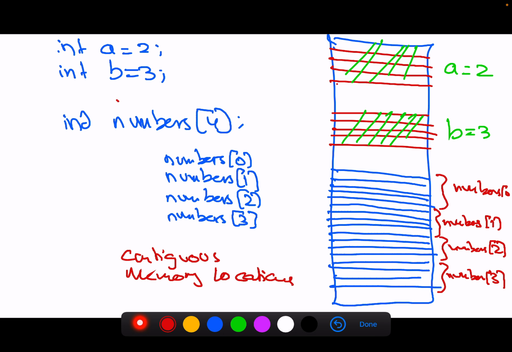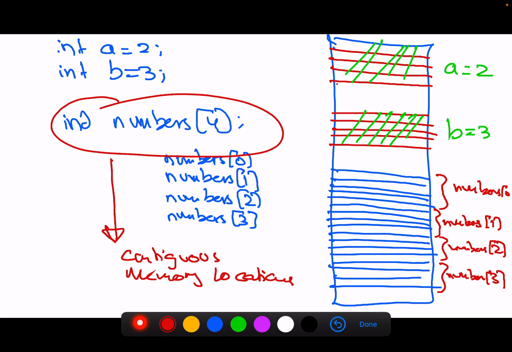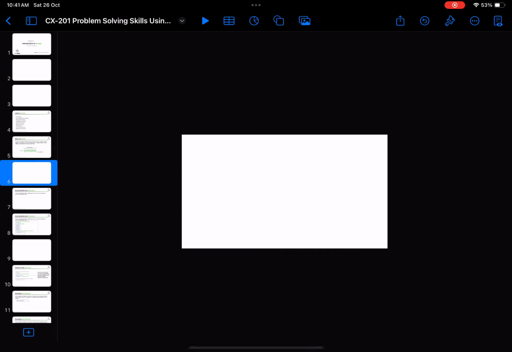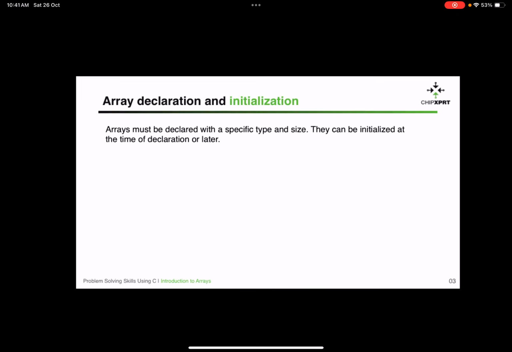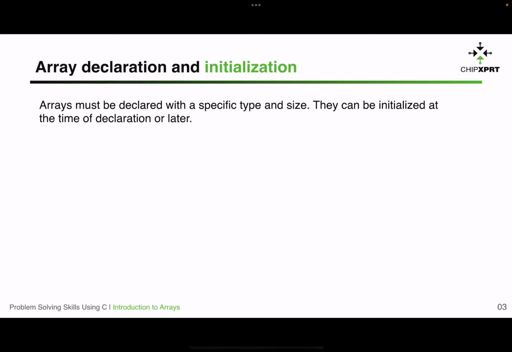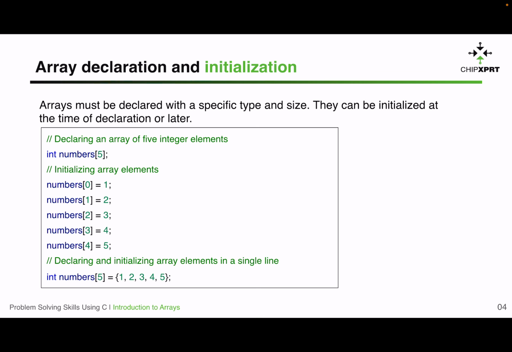Okay. So for variables, it may be non-contiguous. It could be random, but for an array it has to be contiguous. All right. So array declaration. An array must be declared with a type and size. It can be initialized at the time of declaration or later. Okay, so this is really important.